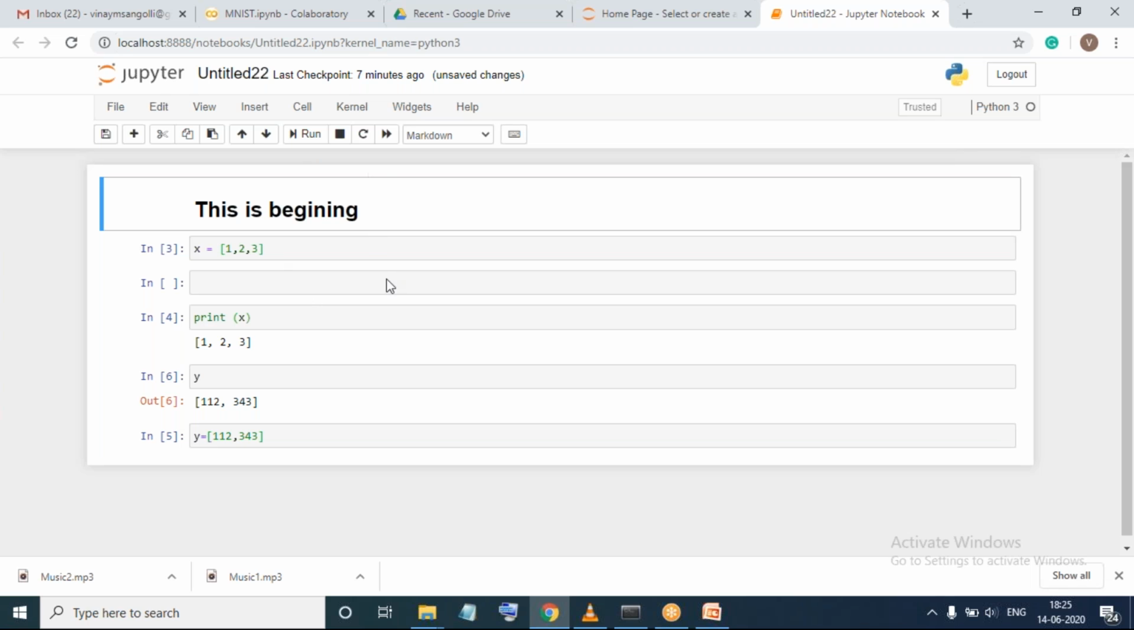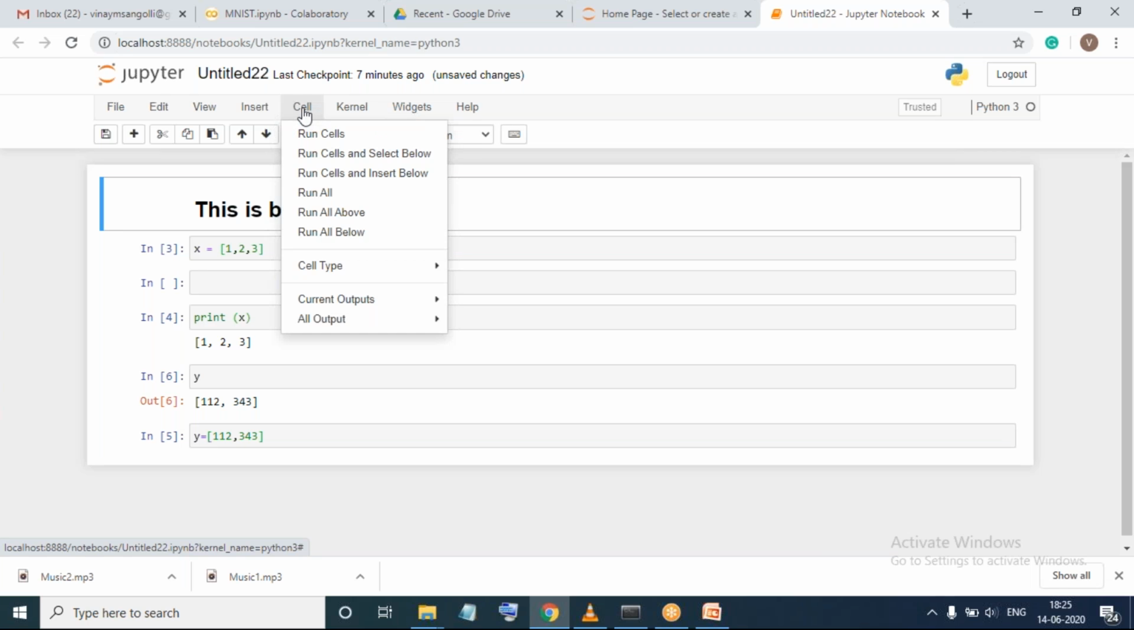Going forward, this is how you go on writing your code. One very important thing is you can either execute these individual cells or you can execute all the cells at once. So when you press the cell menu here, you can see it will say run cells, or it will say run all the above, or it will give you an option like run all the below cells. So this is also possible.